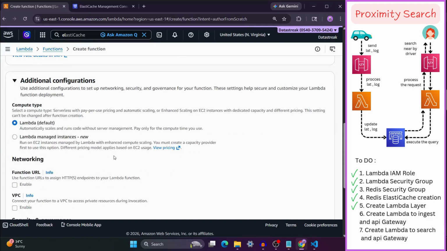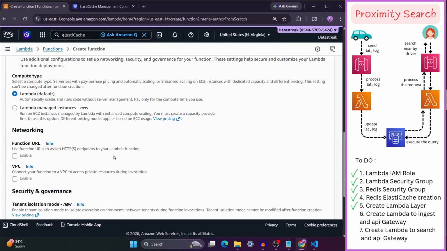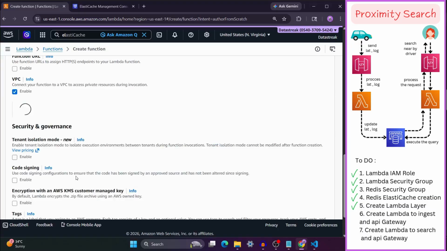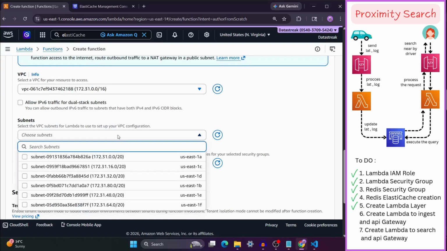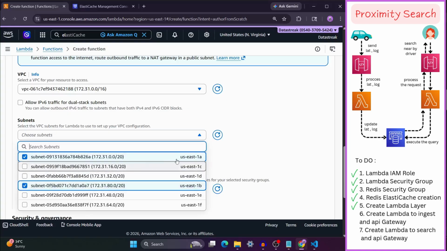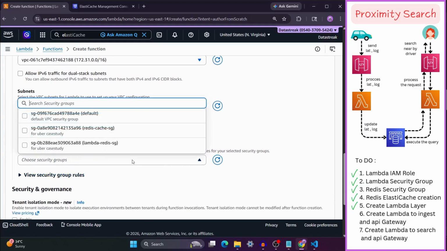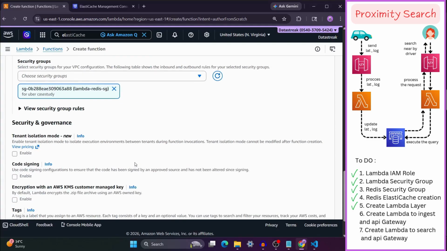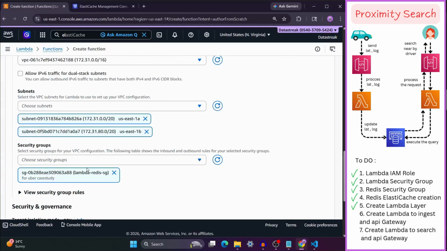In the additional configuration, I need to make this Lambda able to communicate with ElastiCache, so this Lambda should be part of the VPC. I will choose enable VPC, and the subnets are 6A and 7A, the same ones we chose for Redis. And the security group is the Lambda Redis security group. We already created this security group previously.